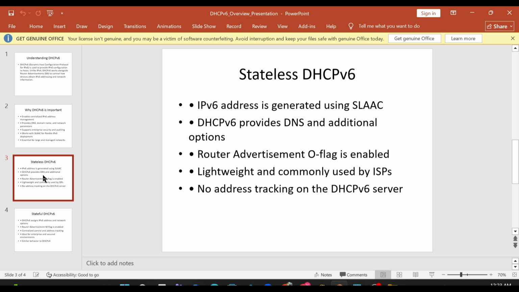For stateless DHCP version 6, IPv6 addresses are generated using SLAAC. Stateless DHCP version 6 also provides DNS and additional information. In the router advertisement, the O flag is set, and it is always enabled. Stateless DHCP is lightweight and commonly used by ISPs. It does not require address tracking on the DHCP server.